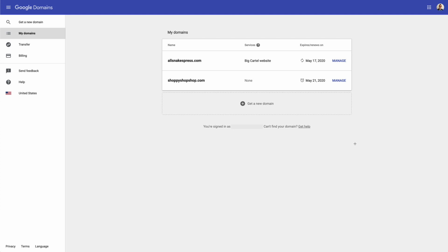To do this, you'll need to be on one of our paid plans, and you'll have already purchased your domain from Google Domains directly. If you haven't purchased a domain yet, you can actually do that from within your Big Cartel admin. We have instructions on that on our help site, so you can go to help.bigcartel.com and search Google, and you'll see steps for setting that up.